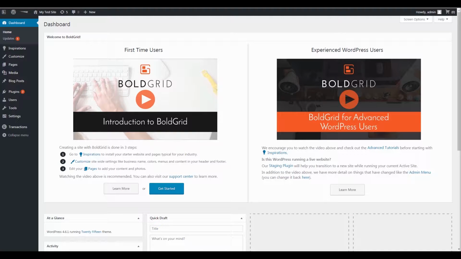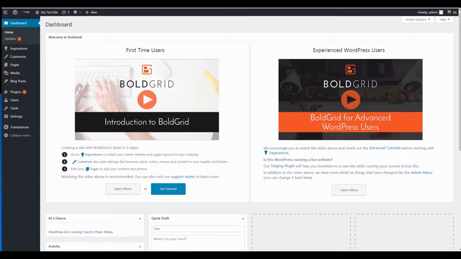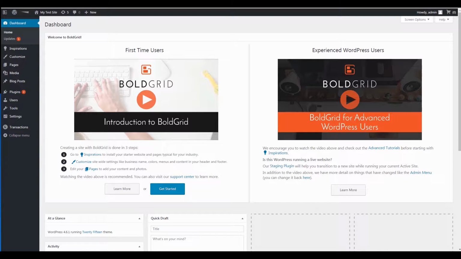Welcome to BoldGrid, a powerful website builder based on WordPress. Building your site with BoldGrid is accomplished in two easy phases.